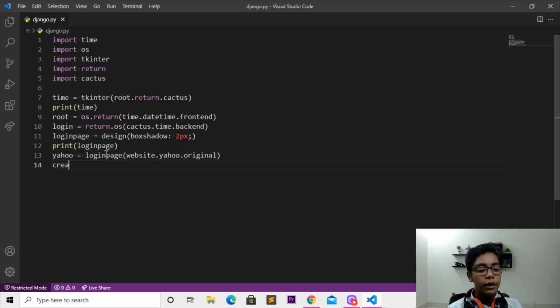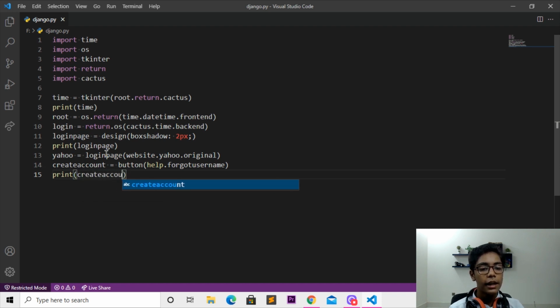Then you have to write here create account. Okay, so just write here account equal button help dot. Then here I will be writing forgot username. So these are the buttons which we are defining, like we have done that. So like that we'll be getting, then I'll be printing create account as a tag which we have written at the top.